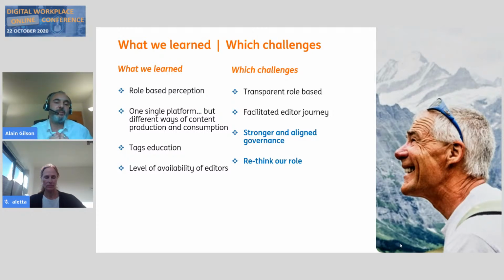Another important aspect we cannot neglect is the level of availability of editors. Today we are very free in making the content, but we know that the average availability an editor can spend on content, can invest in all these features, is reduced.